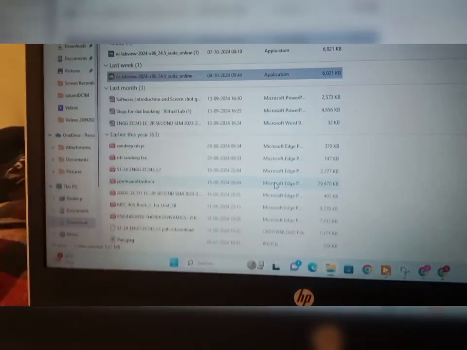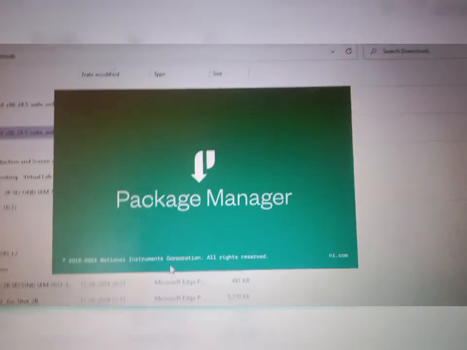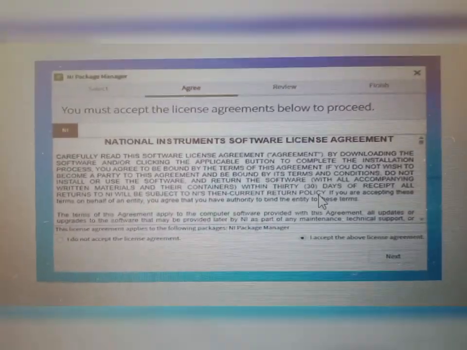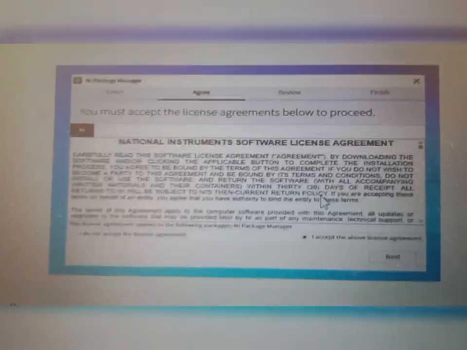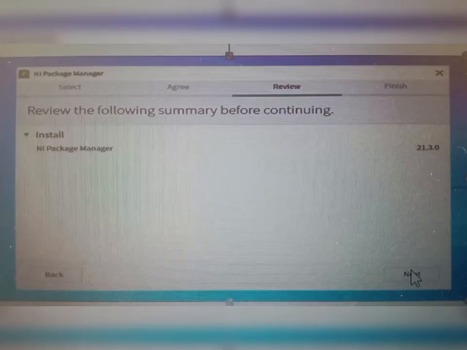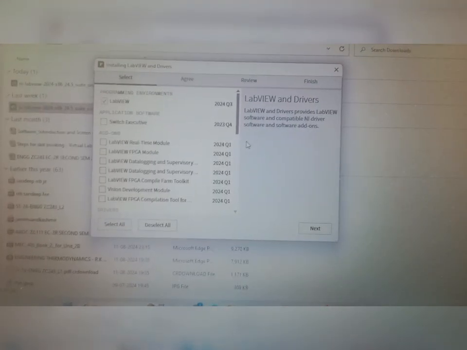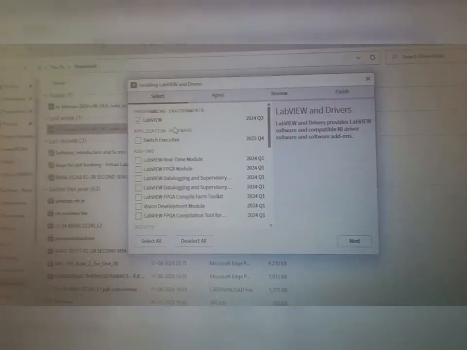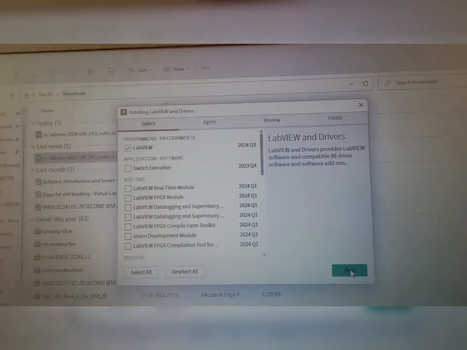I will click on yes. So now it is installing, and just wait. And now here you have to click on accept and then next. Then review the following summary before continuing. Again click on next. Then according to the PPT, this pop-up will come, and you have to only click check out. Here it is clicked on LabView and then click on next.